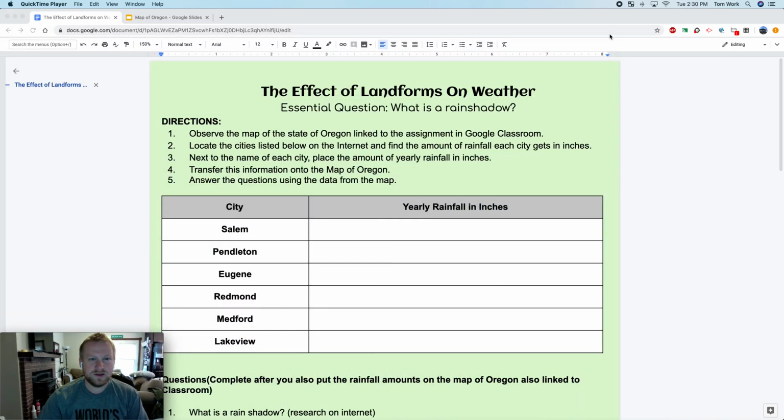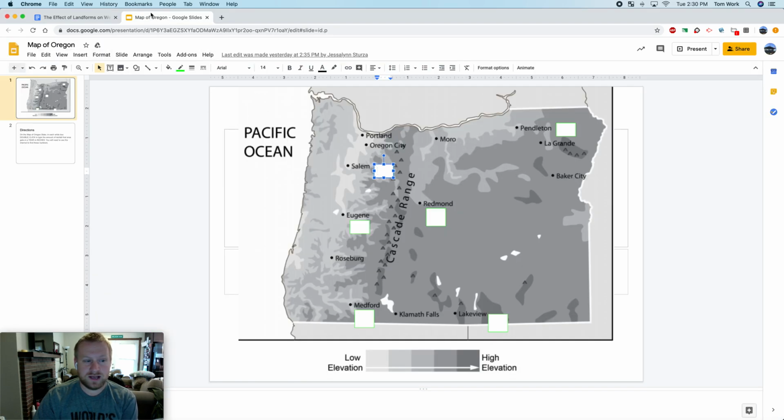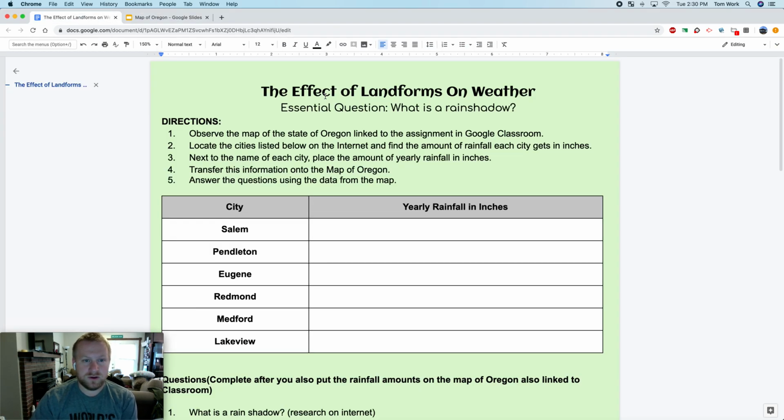Okay, so here's our assignment. It is 2 files. You'll notice there's a Google Docs and there's a Google Slideshow. So our essential question is, what is a rain shadow? So that's what we're going to be looking at in this assignment. Step 1 is to observe the map of the state of Oregon linked to the assignment in Google Classroom.